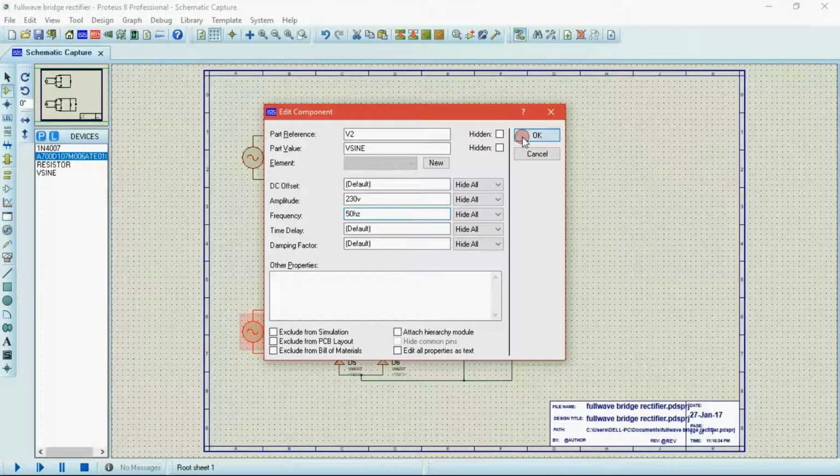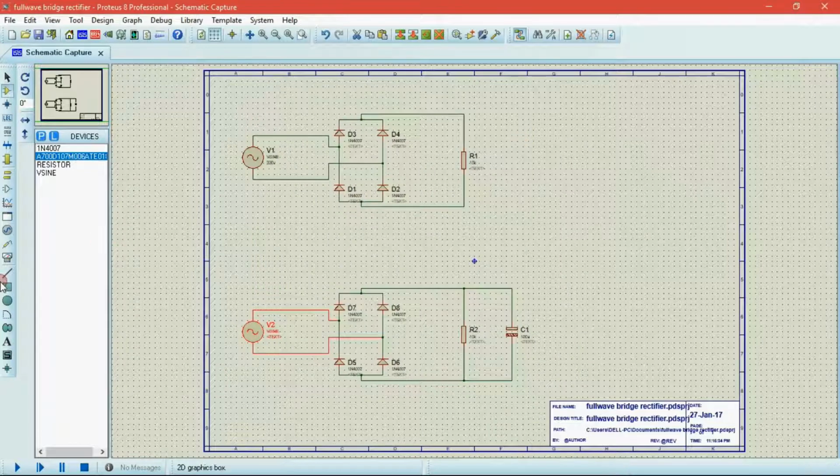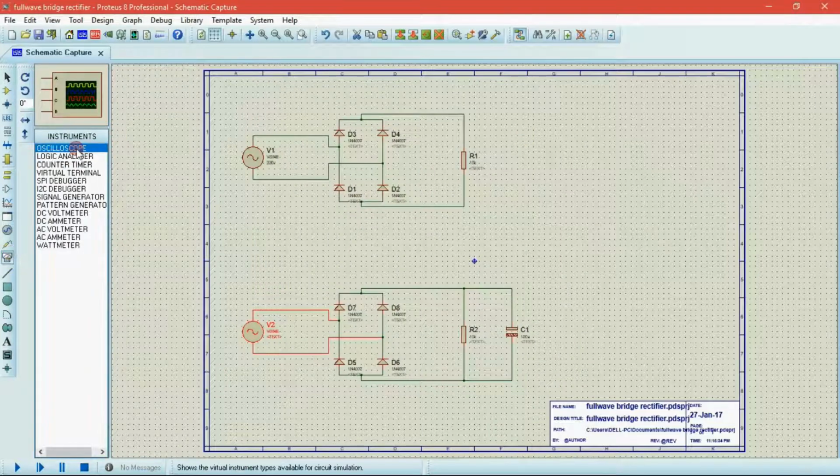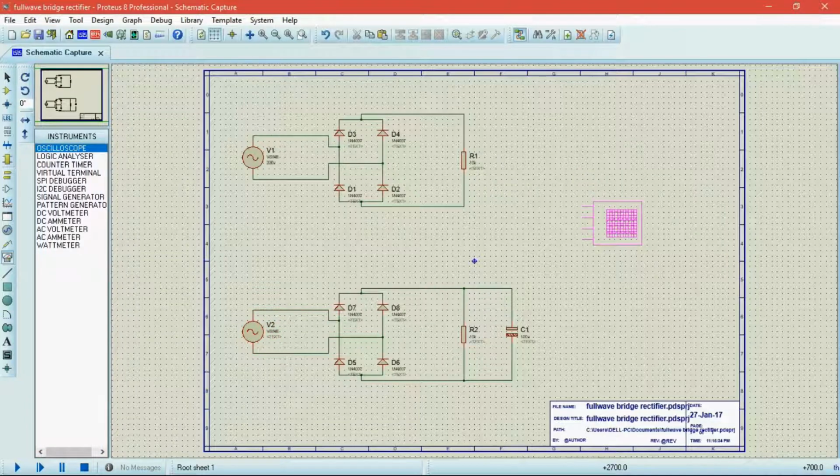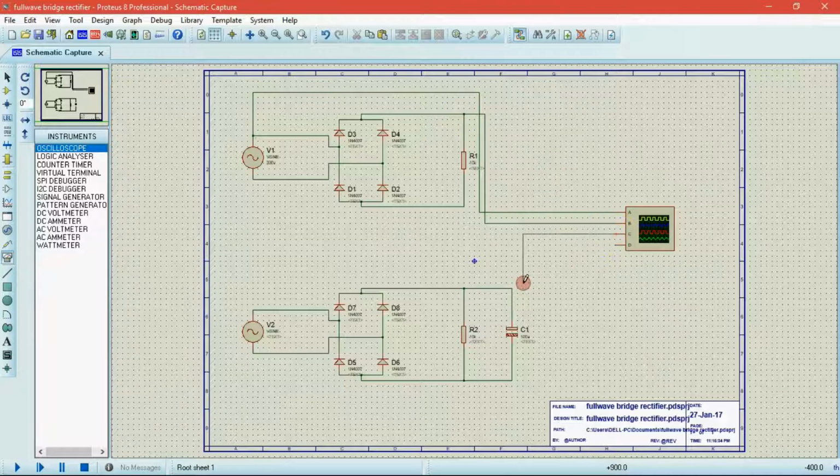To see the waveform we need an oscilloscope. Click on this option. It will show you a list of measuring instruments. Click on oscilloscope and place it on the sheet. This is a 4-channel oscilloscope with default ground connection. I will connect A to the AC source, B to the resistor without filter, and C to the resistor with filter.